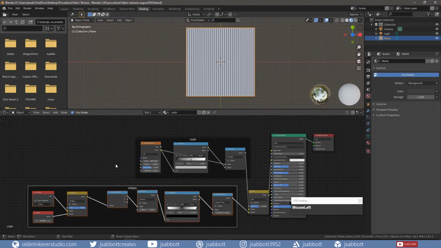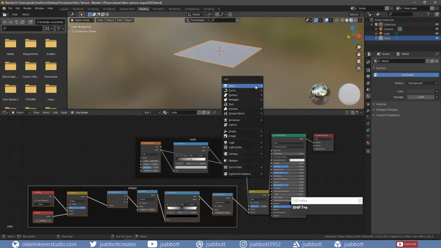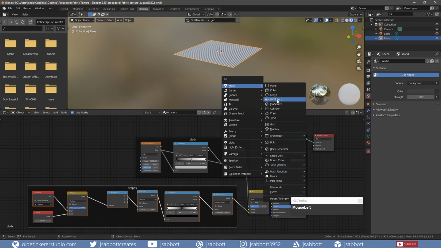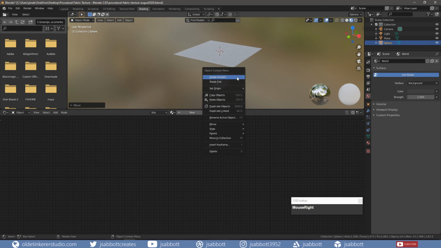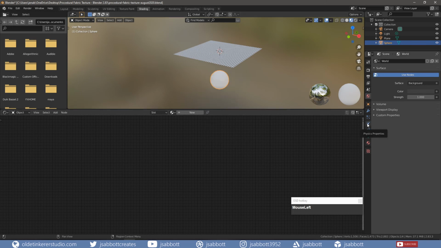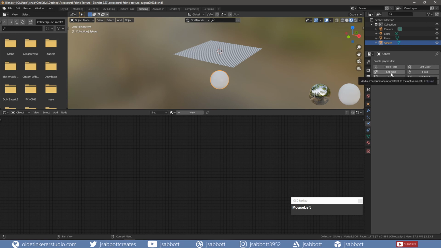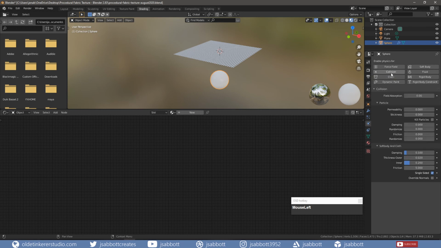Now we will do a quick cloth simulation. Add a UV sphere and scale it down. Then move it down along the Z-axis and shade it smooth. Under the Physics tab, add a collision to the UV sphere so the cloth will collide with it.